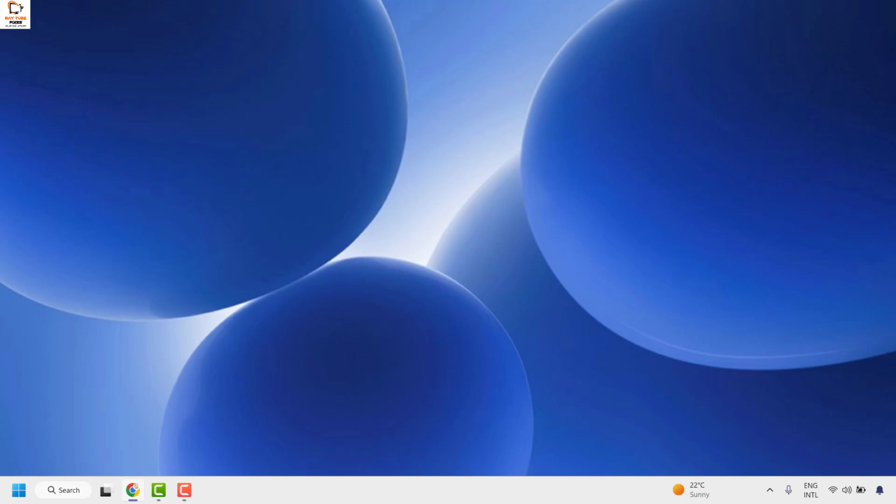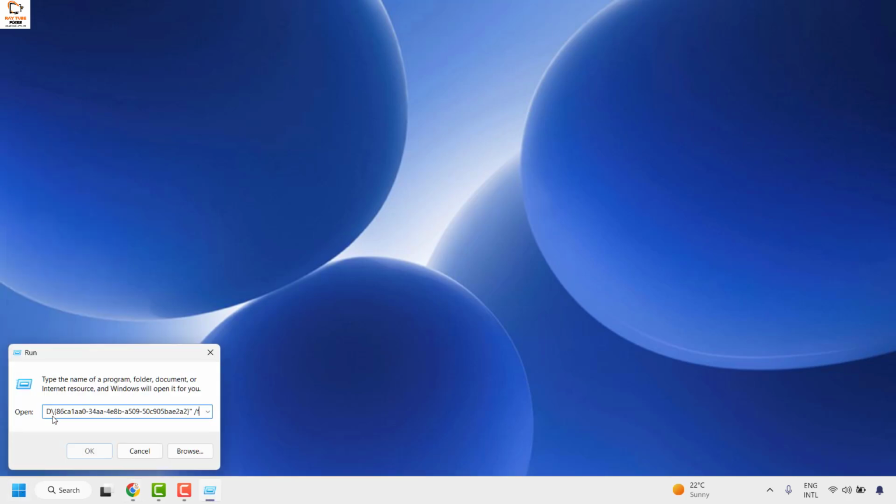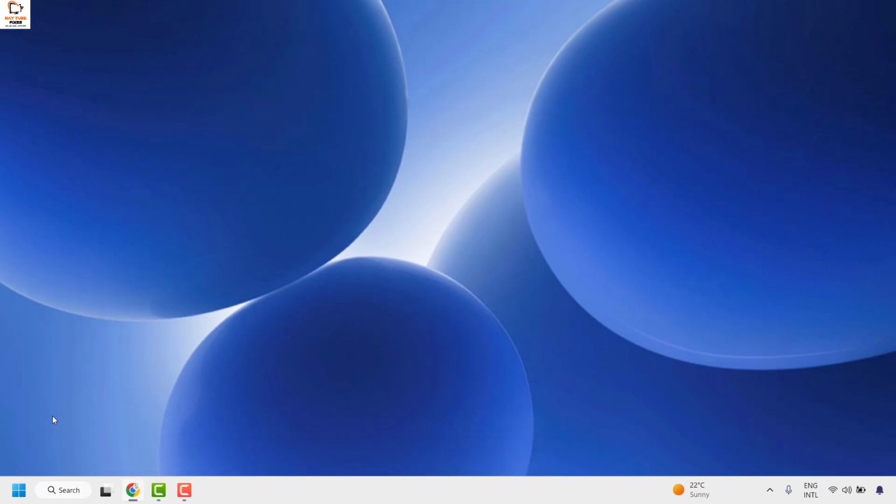Now you can go ahead and enable the context menu on your computer. To enable the context menu, you can copy the command from the video description. Open the Run window by right-clicking on the Start button and then clicking on Run. Paste the command and click on OK, and that should enable the context menu which was disabled.